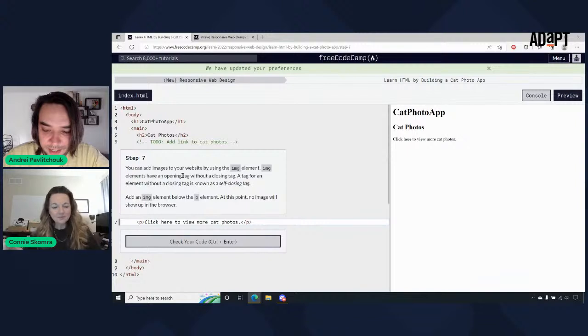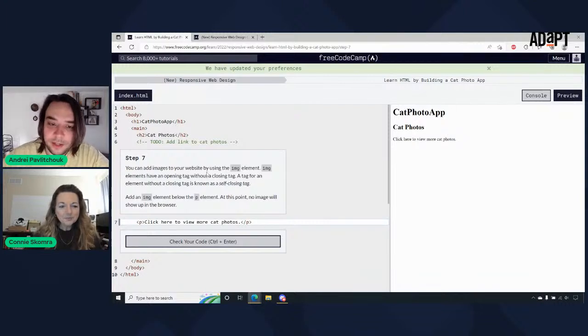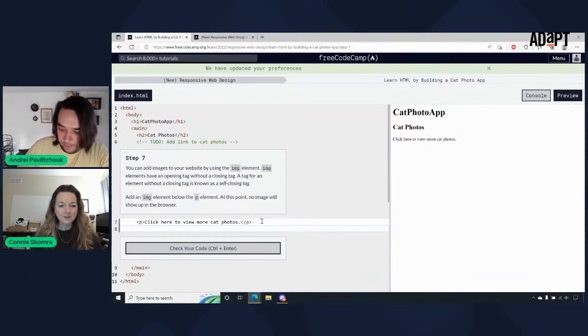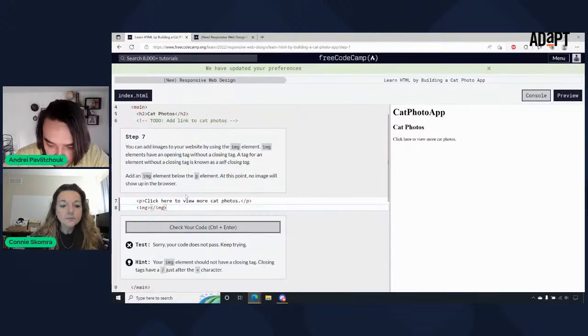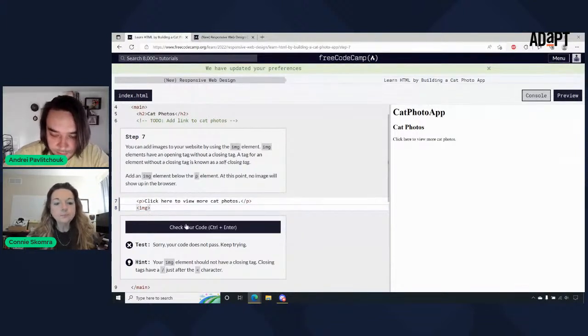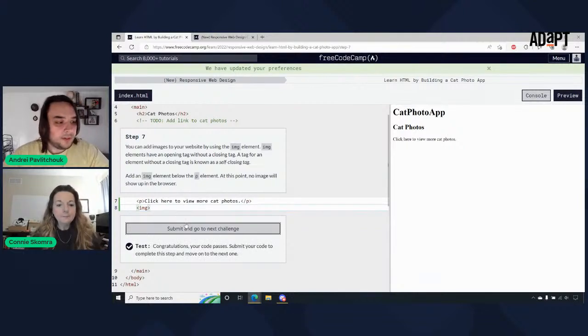So in this step, you can add images to your website by using the image element. Image elements have an opening tag without a closing tag. A tag for an element without a closing tag is known as a self-closing tag. Add an image element below the P element. At this point, no image will show up in the browser. So I need to create an image tag, and then I'm guessing it just needs me to close it. Should not. Oh, yeah. So it doesn't have a closing tag. So they call these self-closing tags. Yep. Cool.